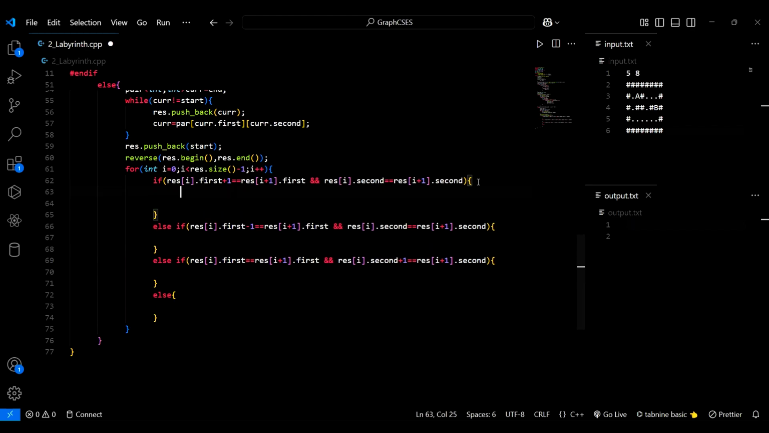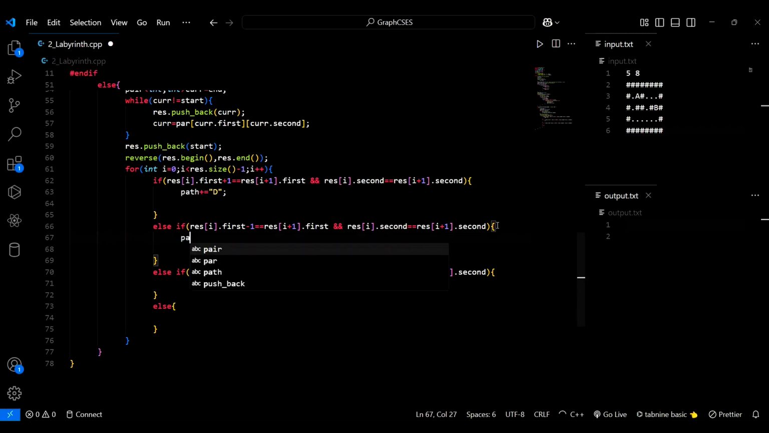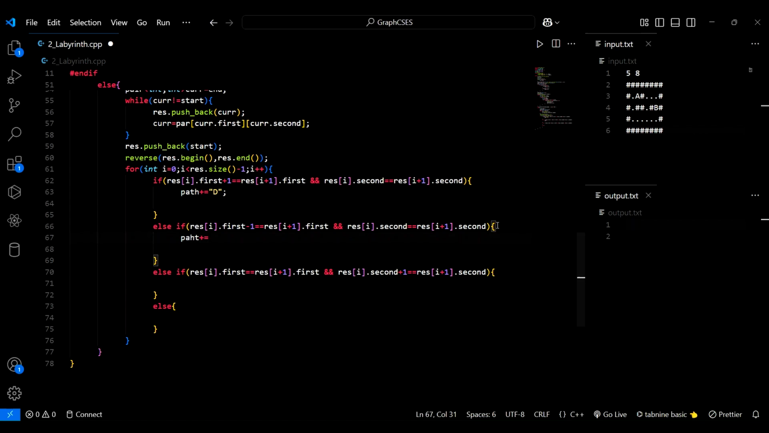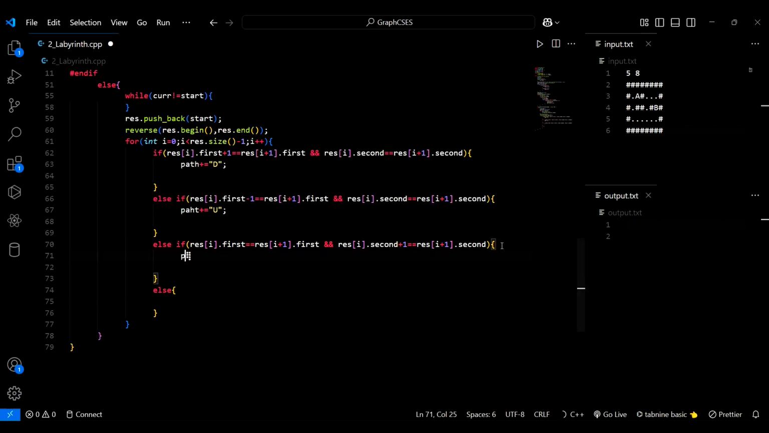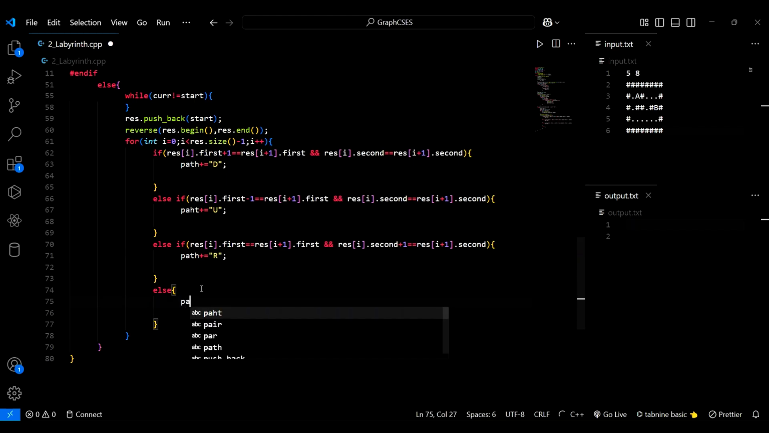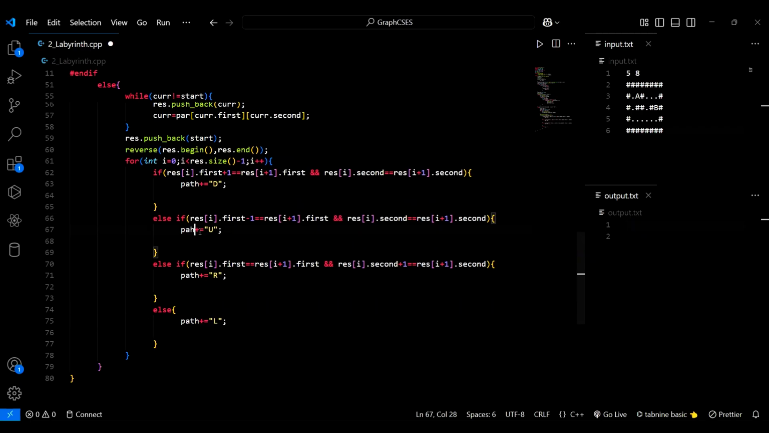If it is incremented row, we have to add path plus equals to D, that is it is down, right? If it is decremented, path plus equals to U, that is it is up, right? And if it is incremented in the column, it is right, path plus equals to R, and otherwise it is left, path plus equals to L. Perfect.